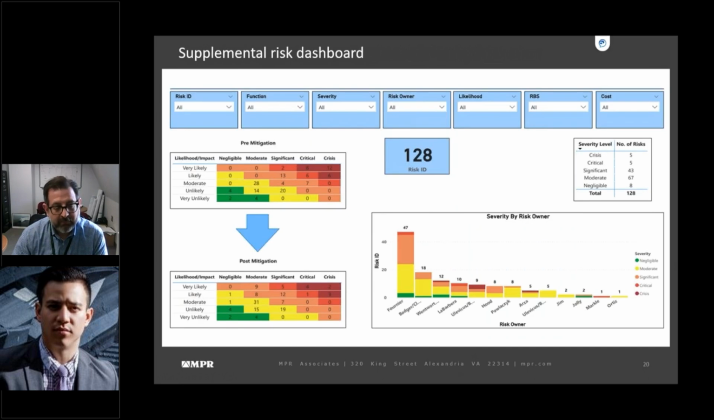Next slide, please. So these last 2 slides I have, these are just snapshots of some of the supplemental dashboards that we linked to the project through Power BI. The key feature that I'll point out here is the flexibility. We wanted to filter out sets of risks by things like RBS category, functional area, severity level, risk owner, and be able to see the resulting trending data and the overall breakdown.